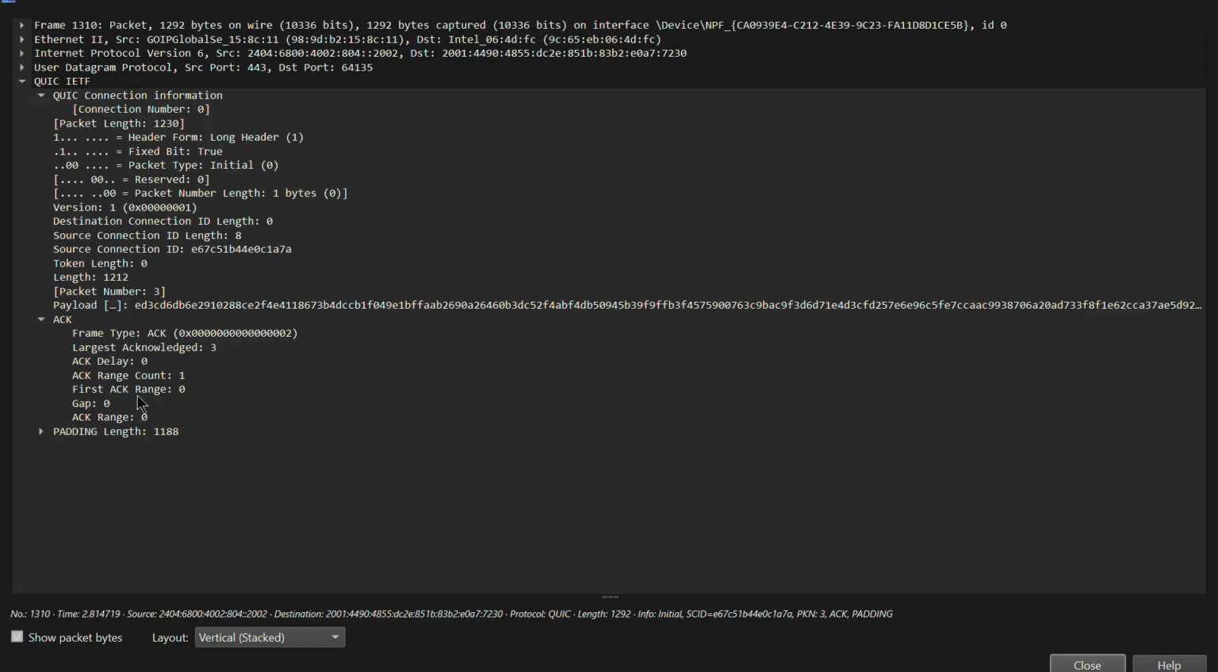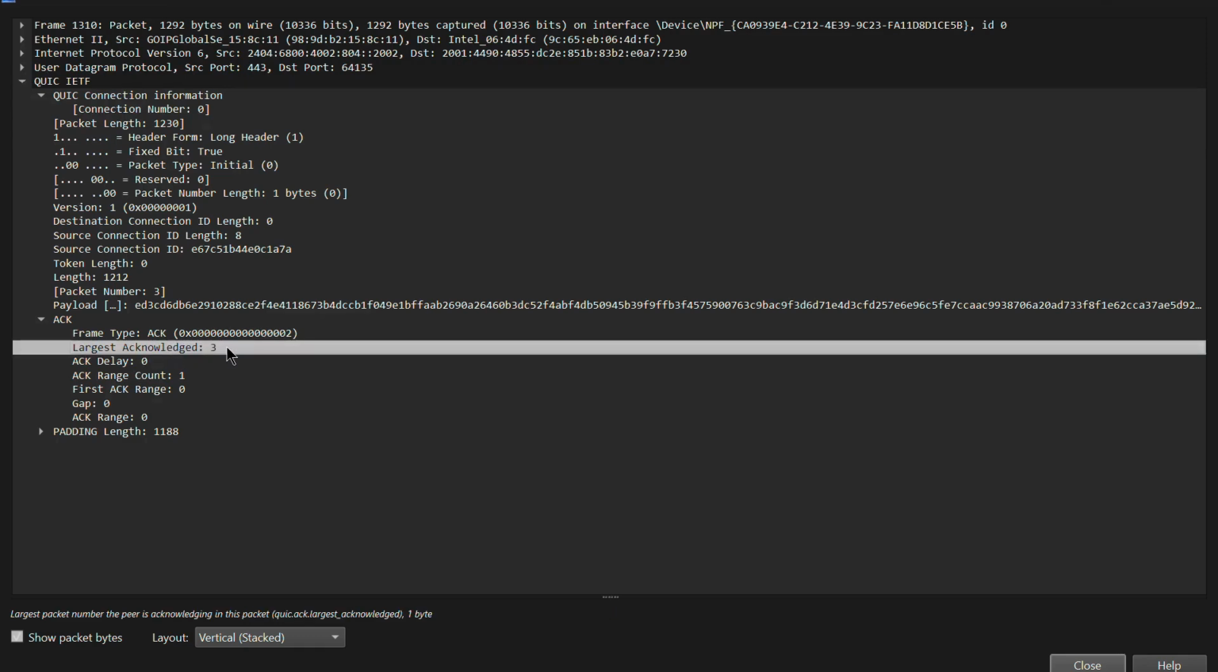In particular, we can see the largest acknowledged field, which is written here as 3. It represents the highest packet number that has been successfully received by the peer. For example, if the largest acknowledged number is 5, it indicates that packet 5 has been received, and here it is 3, which means that 3 packets of this initial type have been received by the destination, and at the starting we saw that we had 3 initial packets.